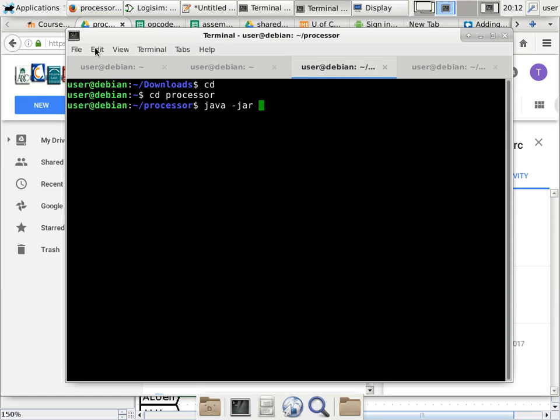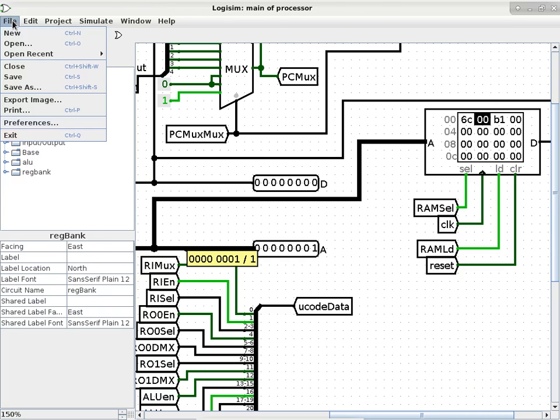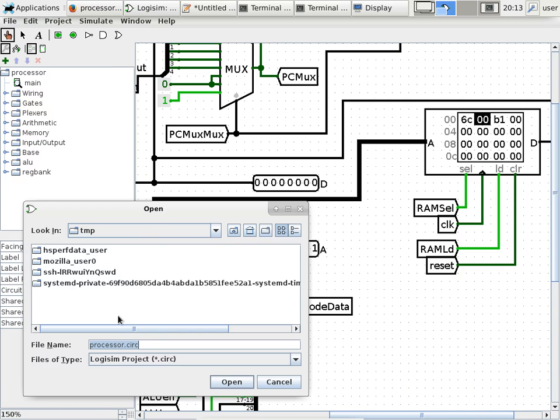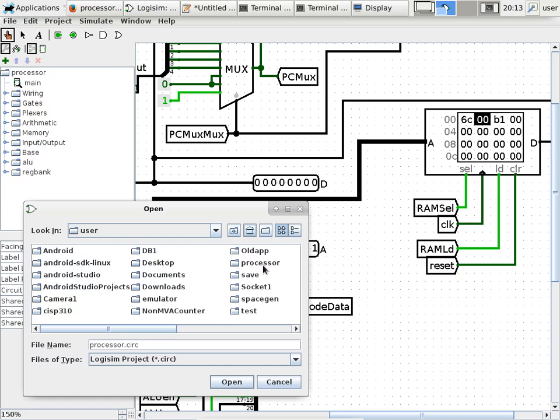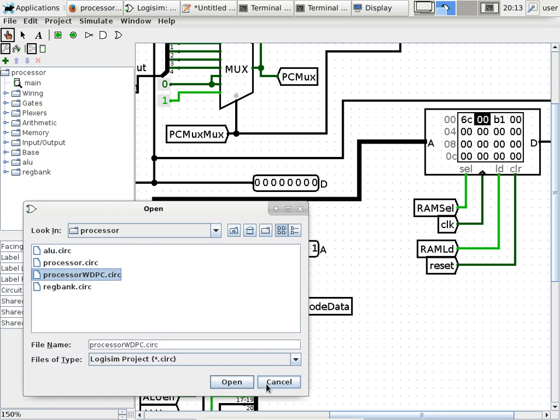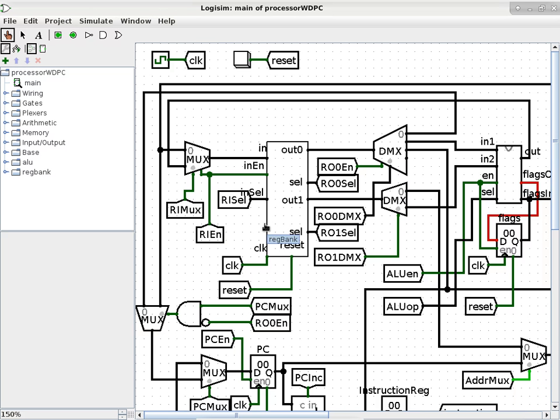I think we can do it in Logisim too. You can open two different files and keep them separate. So we'll open it again. And this is going to be in my home folder under processor. It's this one here. Okay.